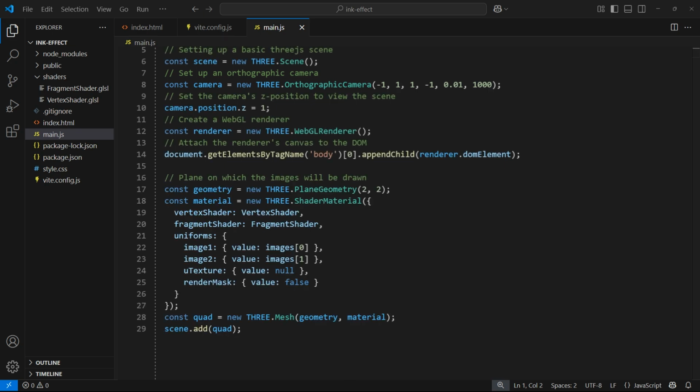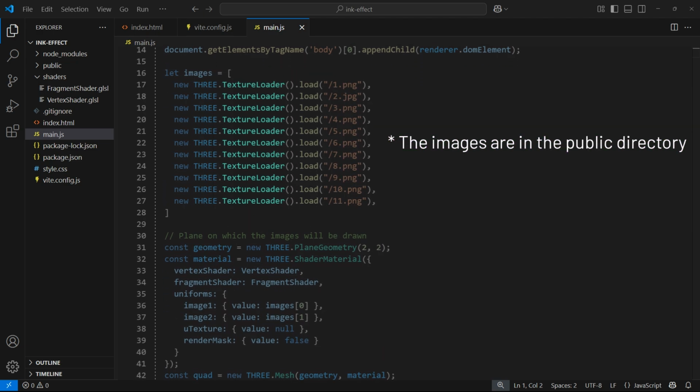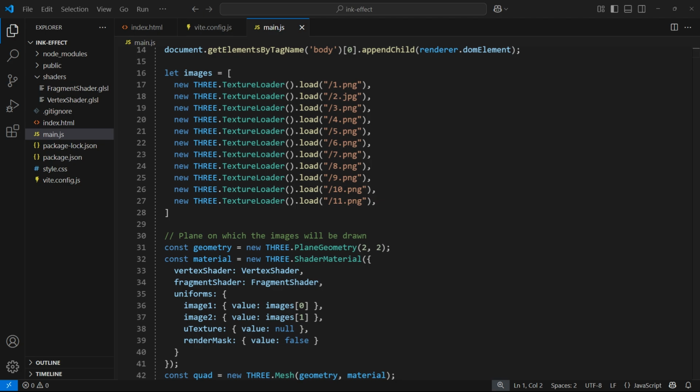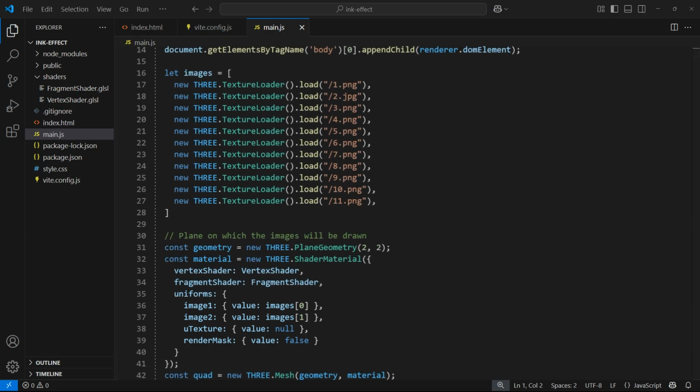We create a plane on which we will draw our images at the origin. Since the camera cannot also be at the origin, we move the camera along the z-axis. Next, we create an array of images and use the texture loader class to load these images for our shaders. The plane is sized with a width and height of 2, perfectly covering the camera's view. The material for the plane includes both the fragment and vertex shaders. Its uniforms contain 4 items: the current image, the next image, the texture uniform called uTexture, and a boolean flag called renderMask. In order to understand why we need these variables, let's talk about how the transition works.